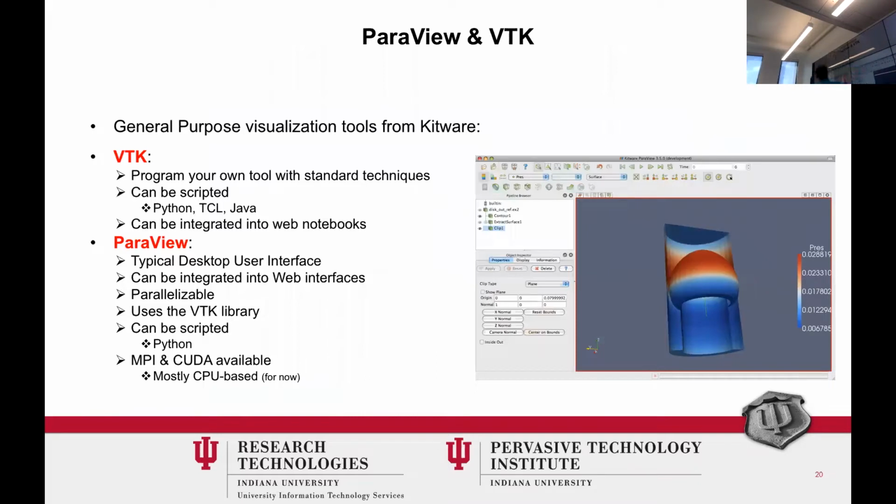Here's kind of an overview of both VTK and ParaView, and these are both from Kitware. VTK can be scripted in multiple languages: Python, Tcl, and Java. You can also code it with C++. You can integrate it into web notebooks. You can do JavaScript web pages, which is something we'll cover in, I think, November in this lecture series.